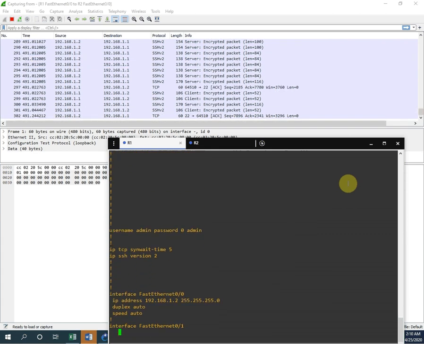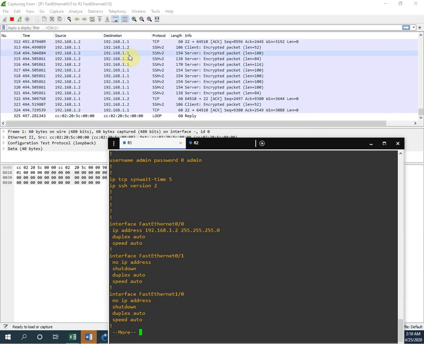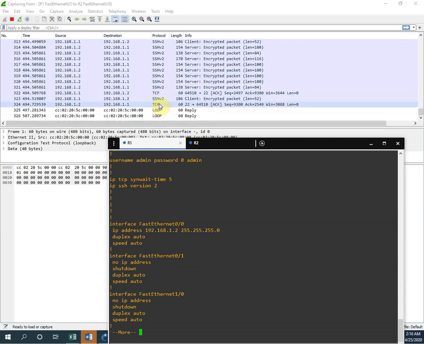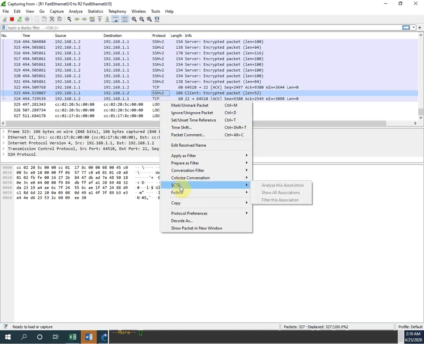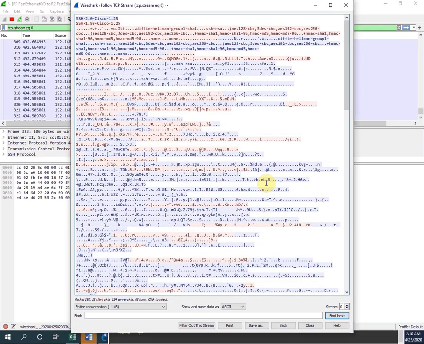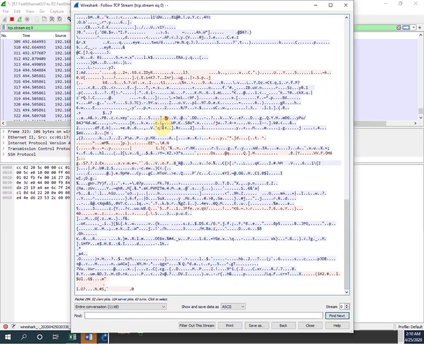And after that, if you see here in this capturing tool, that is Wireshark, whatever we are doing, the packets are going. We are doing this SSH version 2, and all this detail is going. So we are going to open any packet and check. Let me select this and open it like this. You will go here, follow and TCP section. If you see here, this is the SSH section. Everything we did is encrypted, you cannot read it.